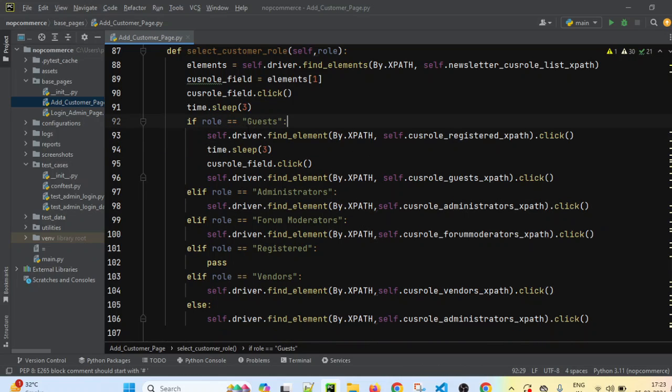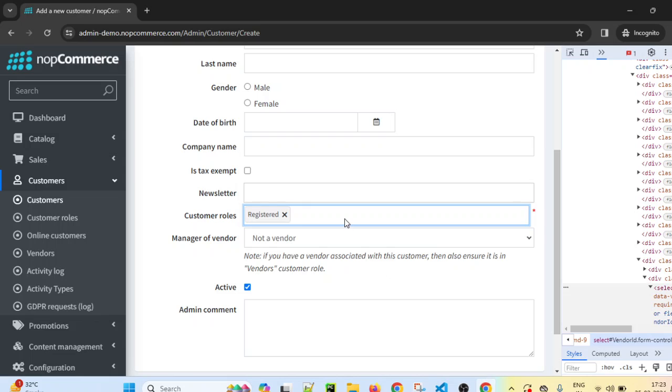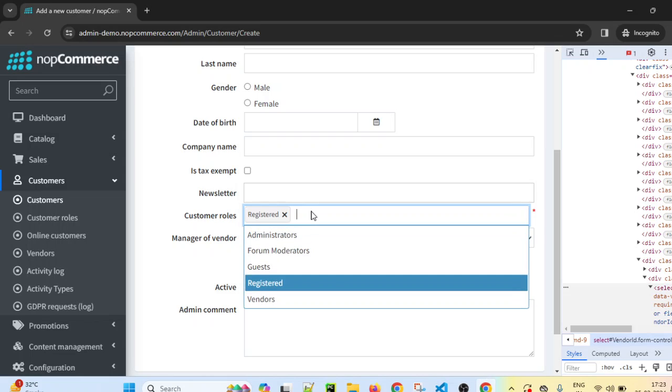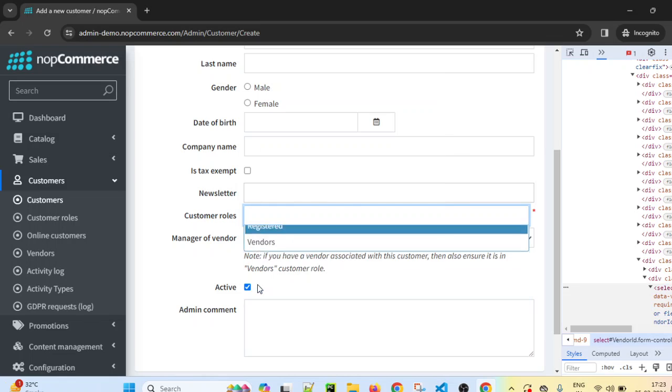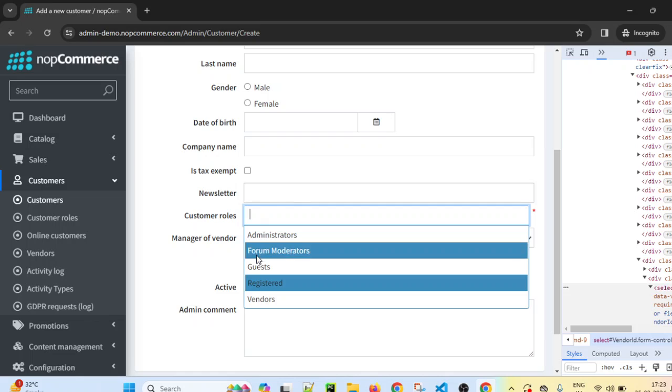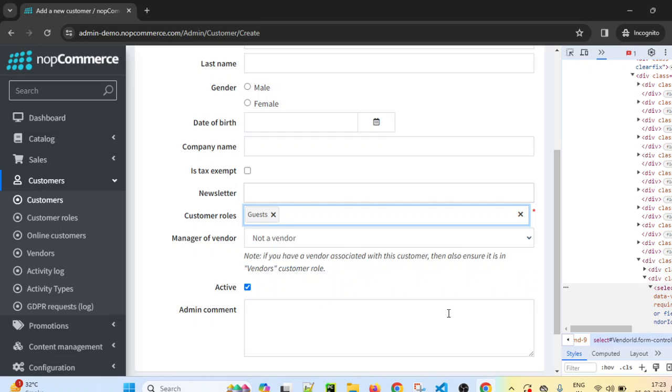If role equals guests, then I will again click on this drop down and select that specific customer role field. For example, if the guest value is passed, I have to click on this and select the registered one. That will remove the registered value, and then I click on this again and select the guest. So that flow we have automated here.